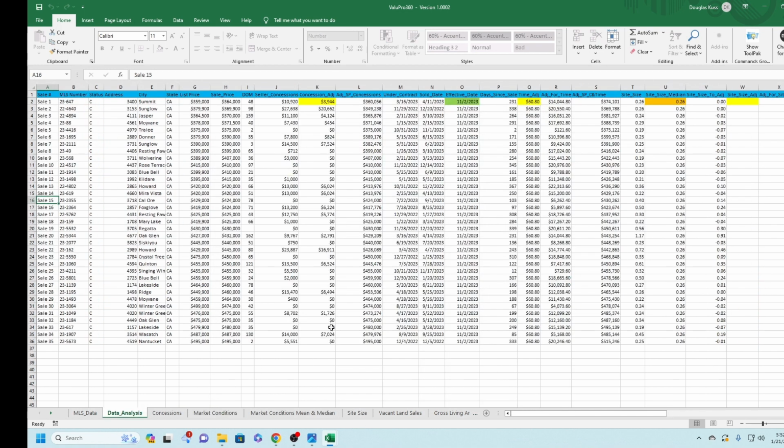So the first thing I want to show you is that on the data analysis page, we took the median site size and calculated that, and then we subtracted the actual site size from the median site size, or vice versa, subtracting the median site size from the bigger site size, and came up with a difference from the median site size to get adjustments. This is like having all your houses in the same neighborhood, all on the same size lot. So we're adjusting for site size.